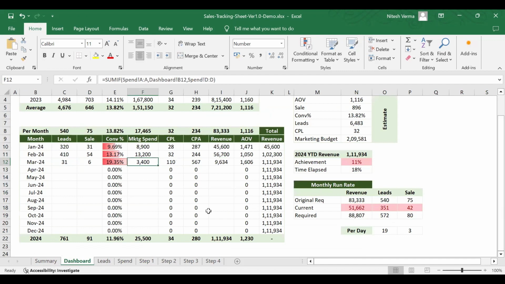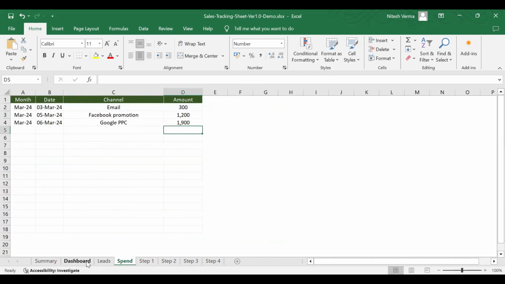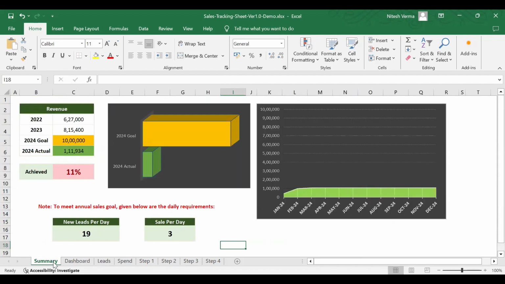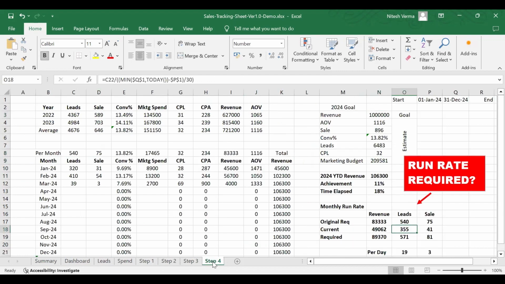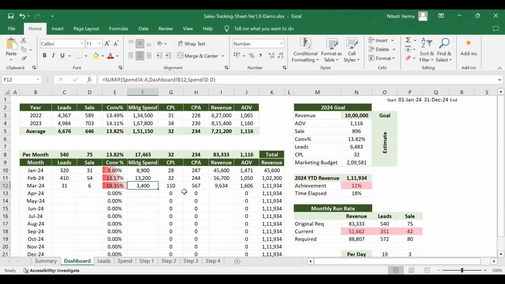So if you want this advanced sheet where I have linked the leads and the spend sheets with the dashboard and also a summary table, you could go to the download page and buy it at a very small price, or you could just use this stepwise data. This sheet will also be there in the description. Download it, use the formulas here, make the changes as per your own business requirements, and you will have your own sales tracking sheet ready. And you and your team will always know where you stand with respect to your sales goal.